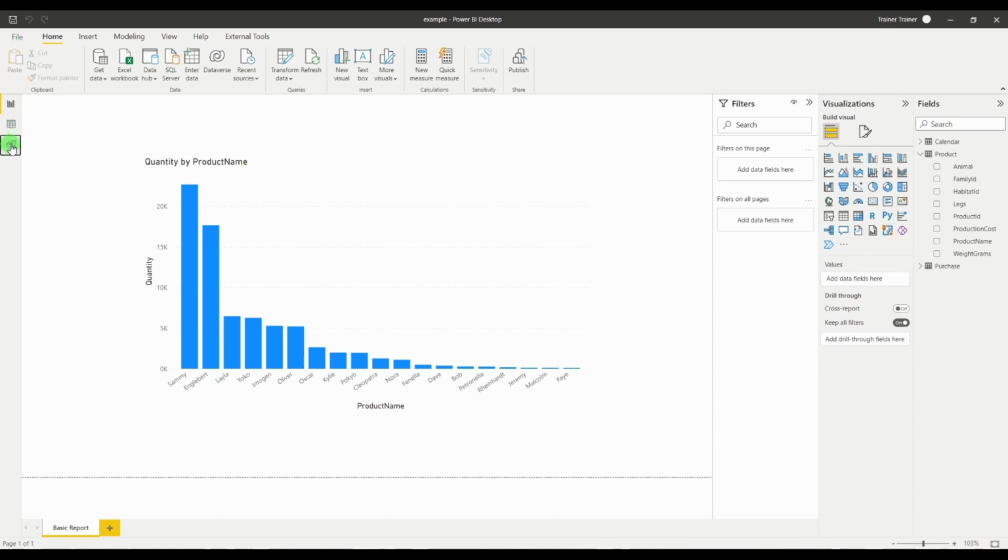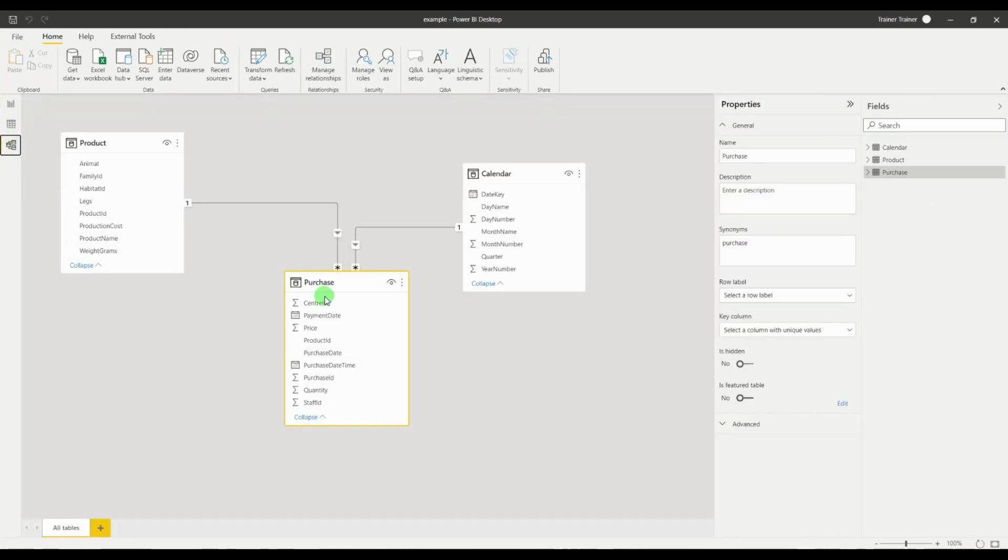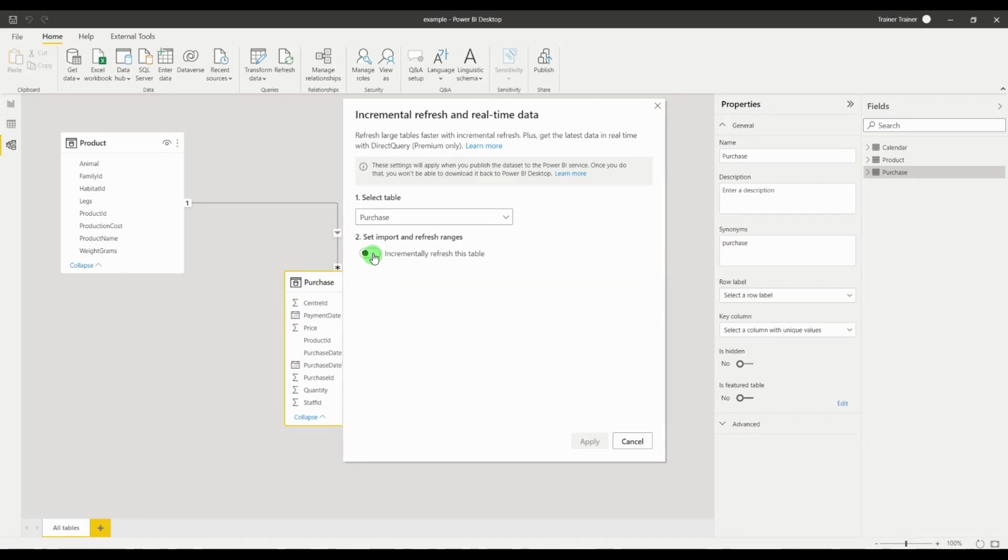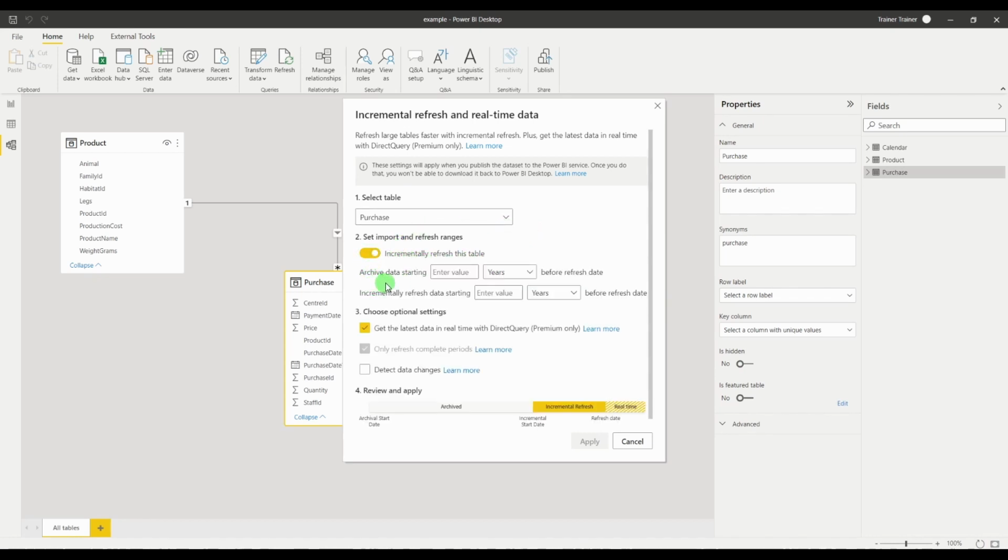Go down to Model View on the left hand side. Right click on your fact table with the filters and go down to Incremental Refresh. The table we're doing it to is the purchase table. So I'm going to come down and click on Incrementally Refresh this data. And in here I want my archiving start date and end date. So I can choose from days, months, quarters, years. Well, I want the last 6 years of data. So that's from the end of 2021 to the beginning of 2015.